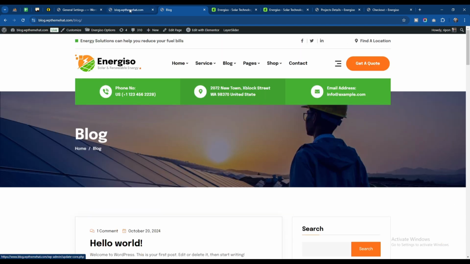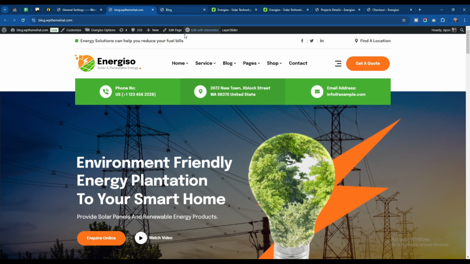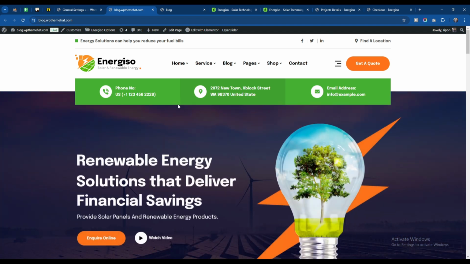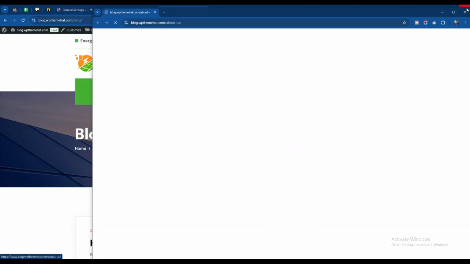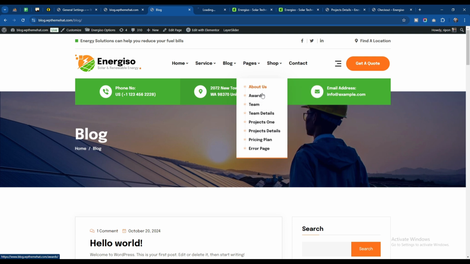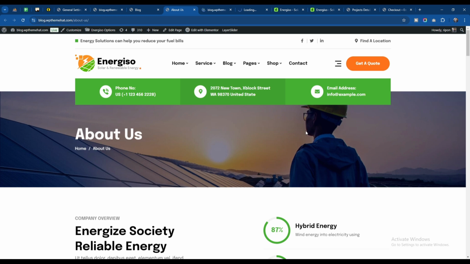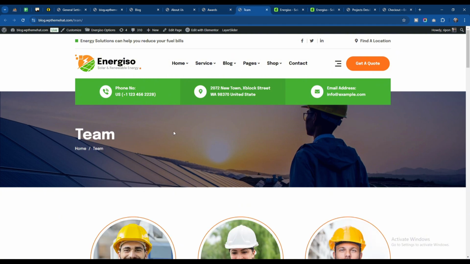So we'll have a look at the header builder first. For making changes in the header builder, we are using two types of headers. One is the global header and one is the specific page header. So global header means in the blog page, the about us page, and in the awards page or in the team page, the ones that have a breadcrumb as well. So this one is recognized as a global page, as you can say.